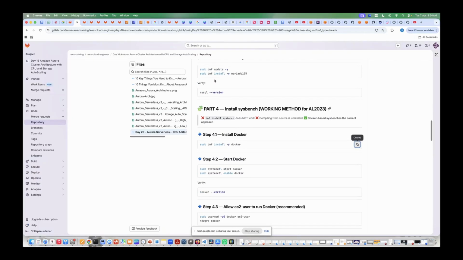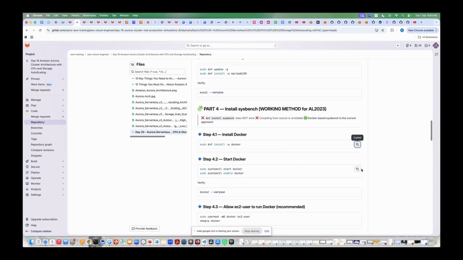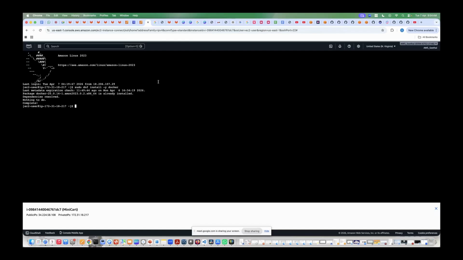Right, so Docker is installed. Is it installed? Let's try installing it again. It says it's installed. Good. Now let me start and enable Docker. Okay, that's done as well.